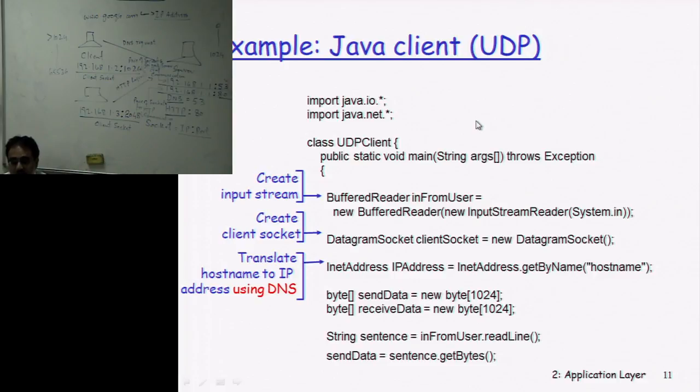Now this is basically the code, the Java client code for the UDP socket. These are the files which will be imported into Java, for input and for the network communication. And the class is UDPClient, public static void main String. Here this will create an input stream, which will be buffered and will read from the user input. It will be an input stream; the characters being input by the keyboard will be received into this.